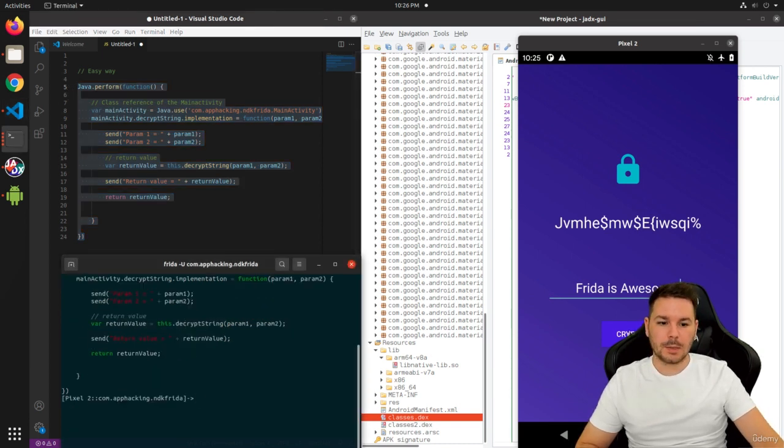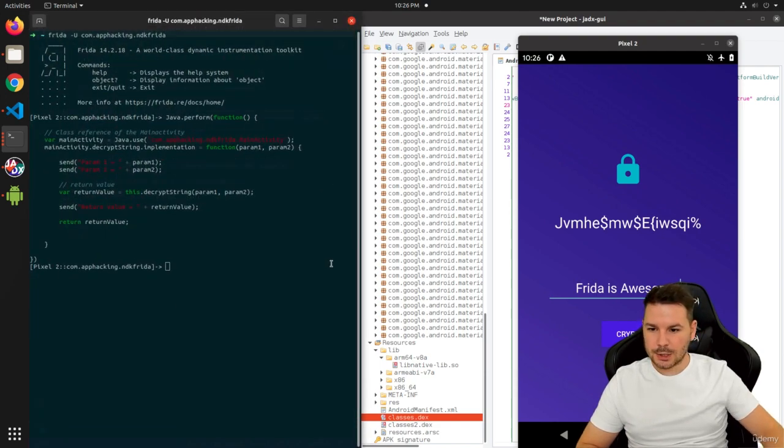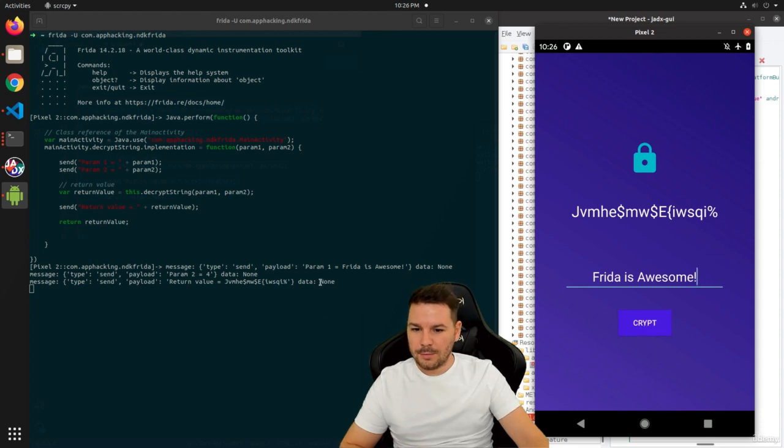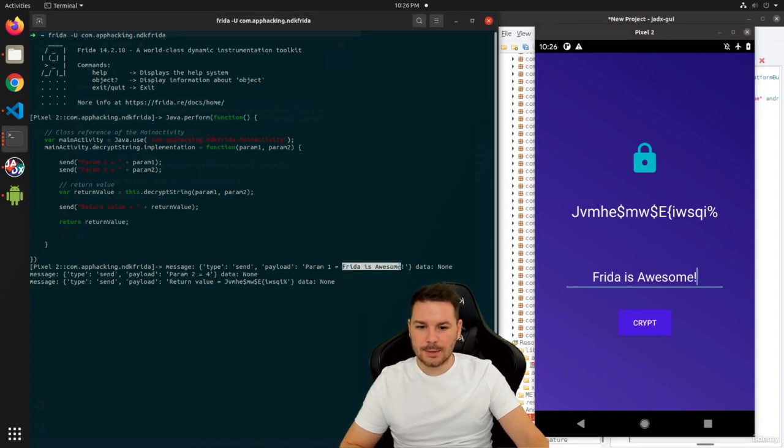Okay, and let's simply hook this one over here. Let's see. I make this a little bit larger. Okay, I guess that's good. And now I'm clicking crypt in 3, 2, 1. There we go. We've got payload 1. This is our text. All right, this is the text that's being provided over here.